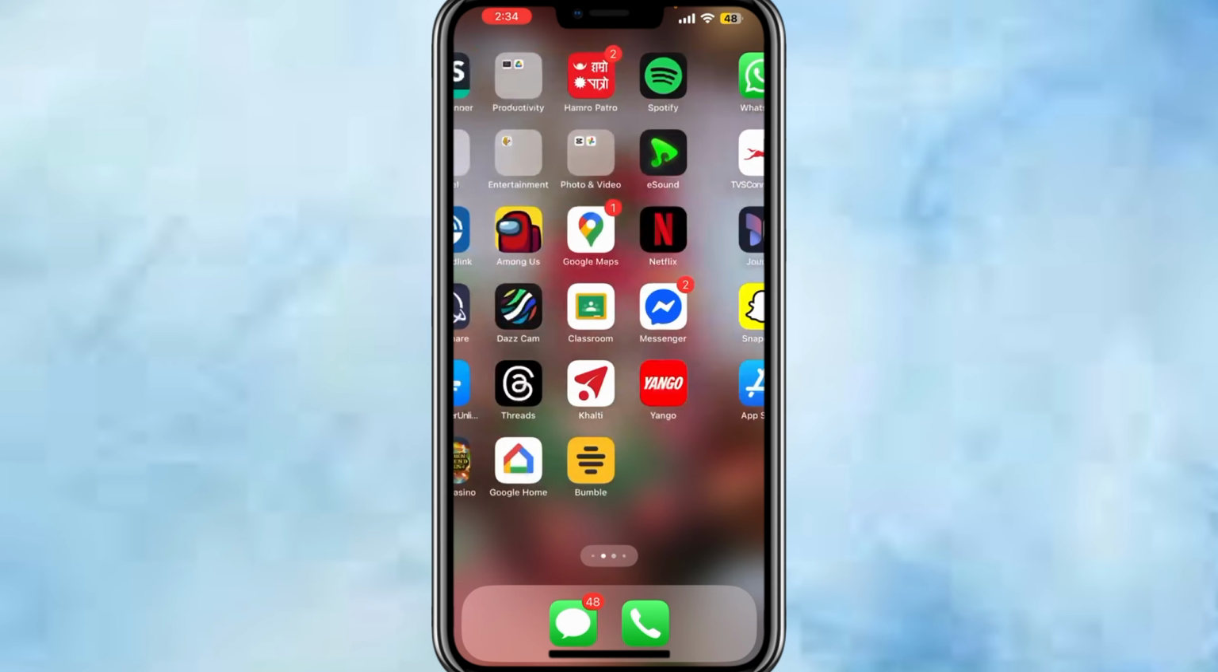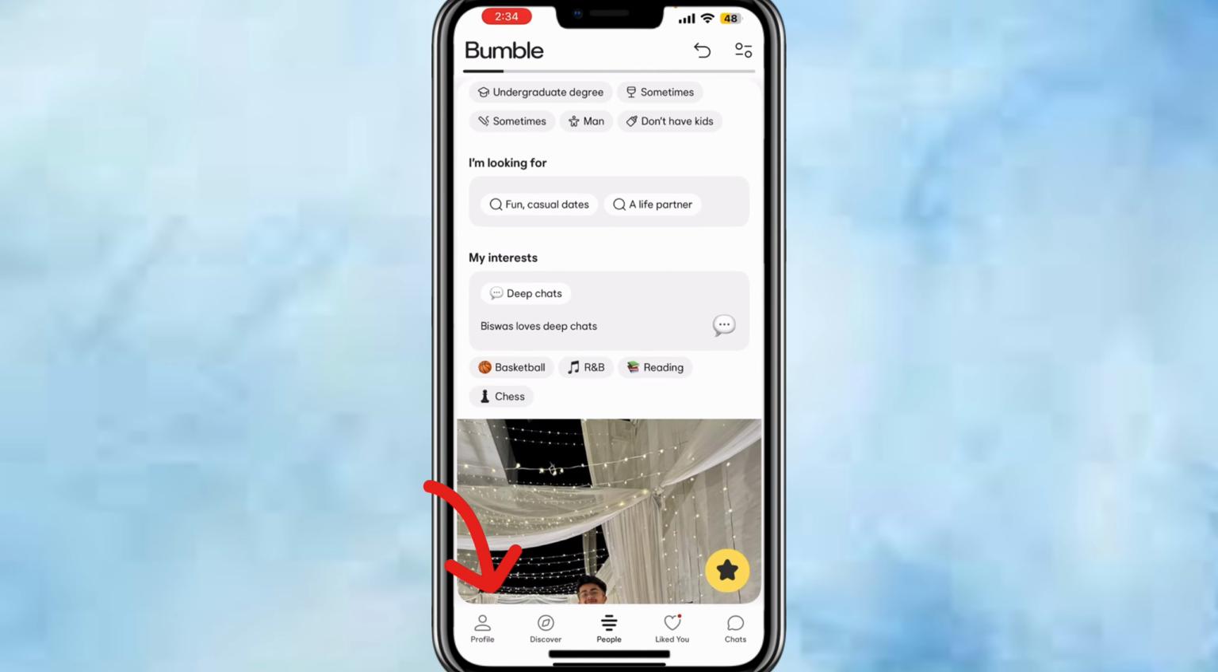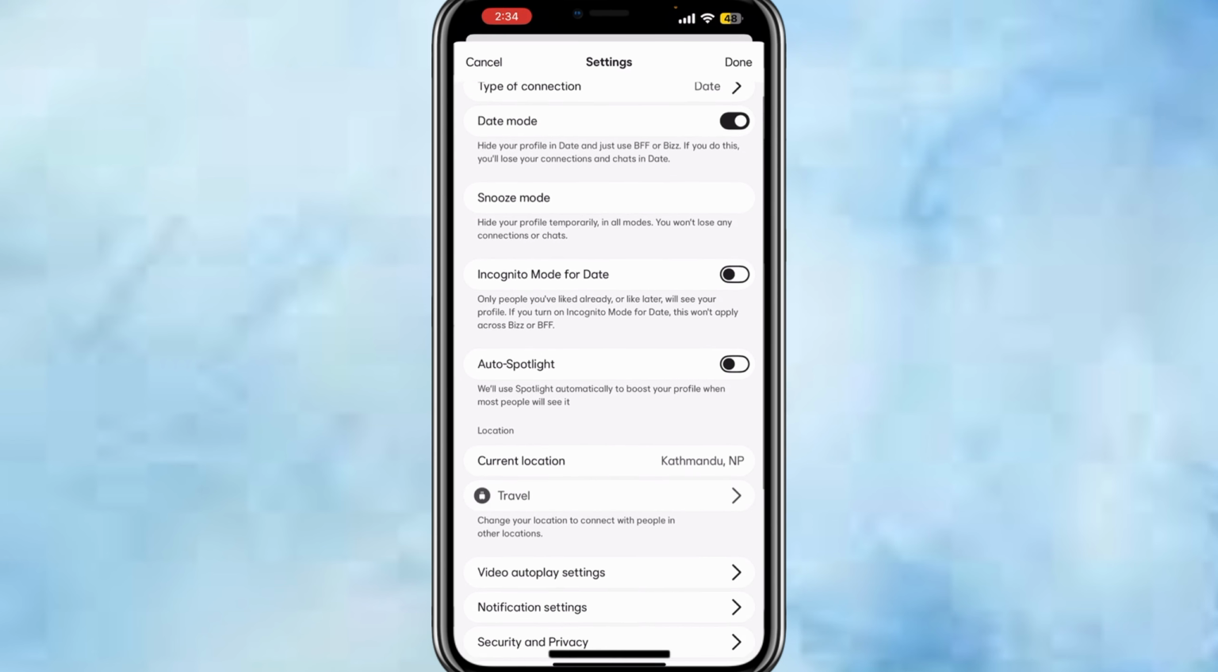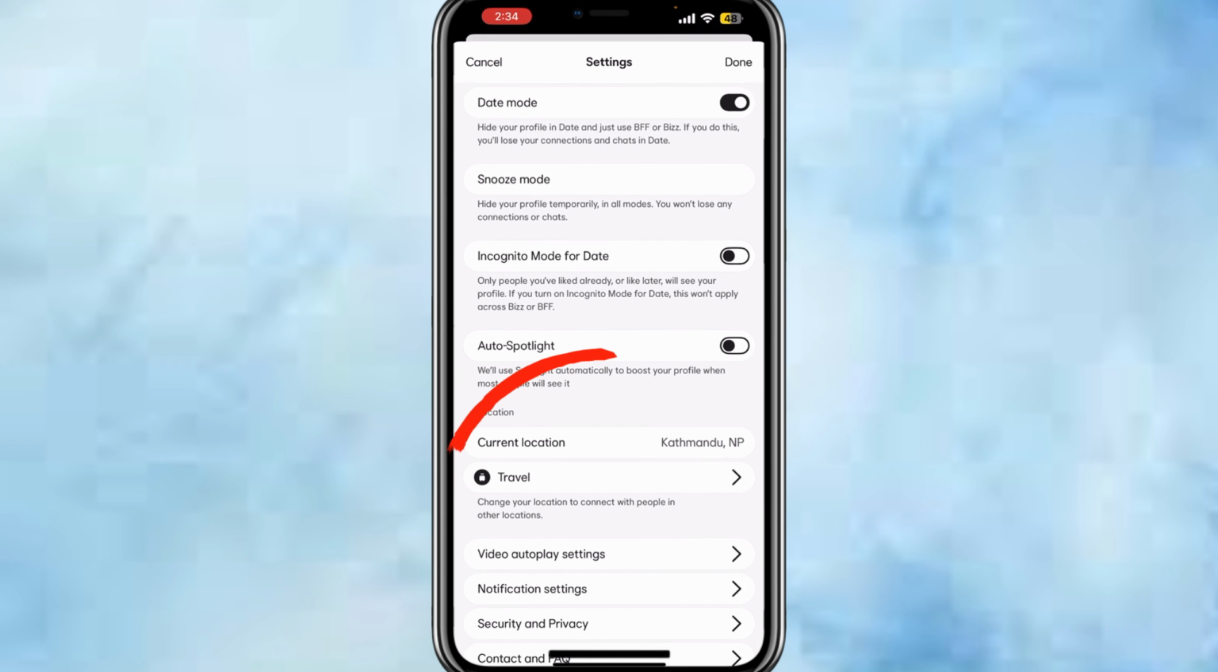Open Bumble app and tap on profile icon in the bottom left corner. Tap settings and scroll until you find location. If you are a Bumble premium user, you will see an option called travel to.